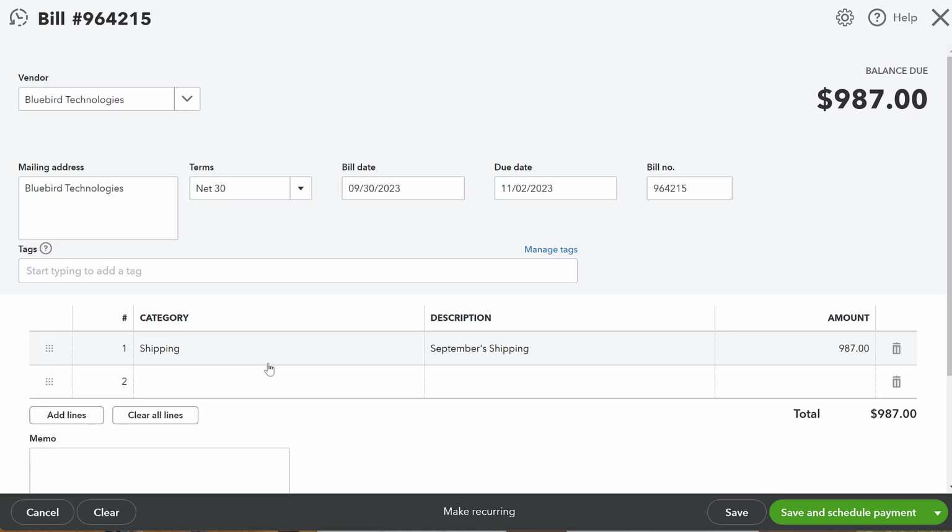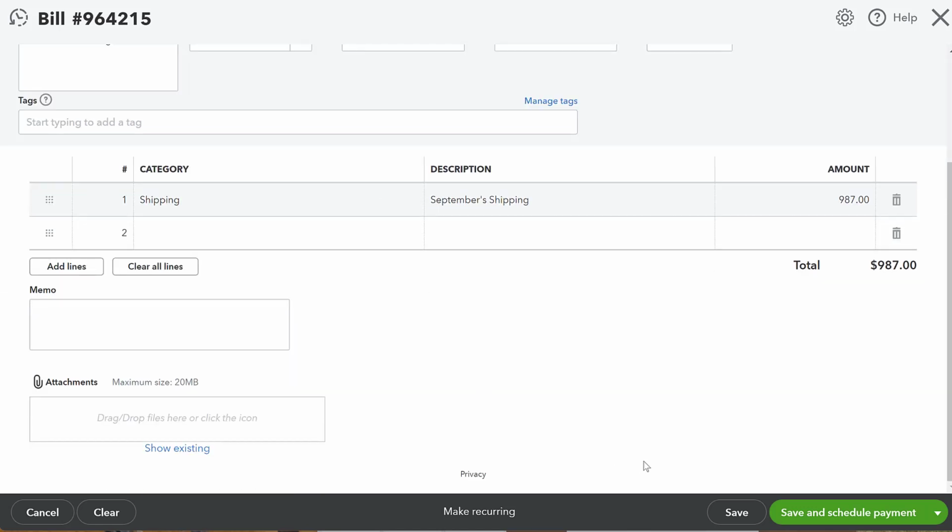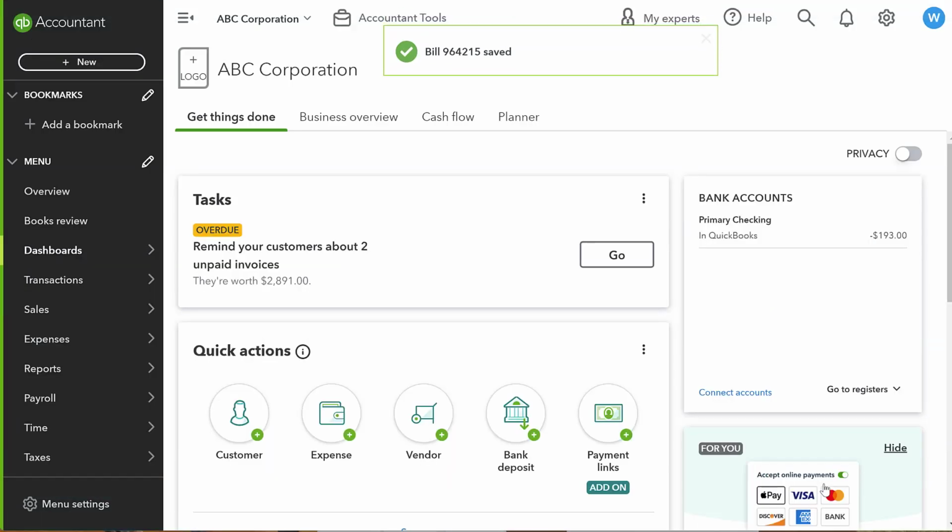Just know that if you pull a profit and loss on the accrual basis for September, we've now pushed this particular expense into September instead of October because we dated the bill in September. Okay, so then we can go to save and new or save and close. I'm going to go ahead and click save and close. That bill is now there.